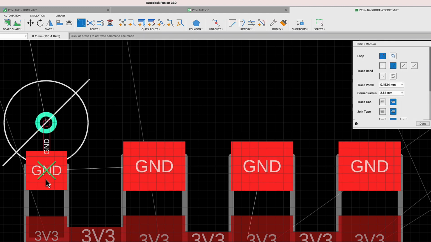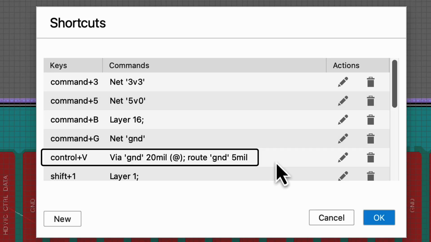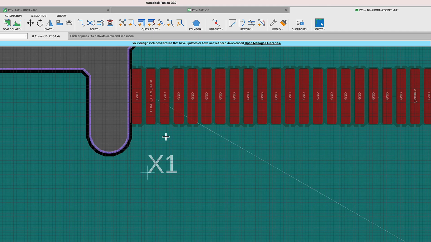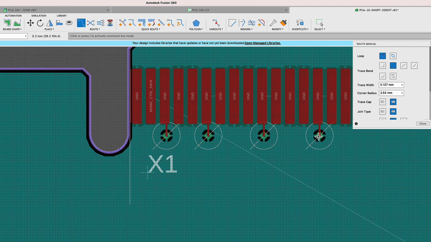Likewise, triggering route at that position makes it really easy for me to build a shortcut I can use to fan out signals. I can even do things like specify the width of the track. There's not really limitations as long as it's in the context of whatever the current command is. In this case, makes it super easy for me to fan out the edge connector on a PCI Express board.